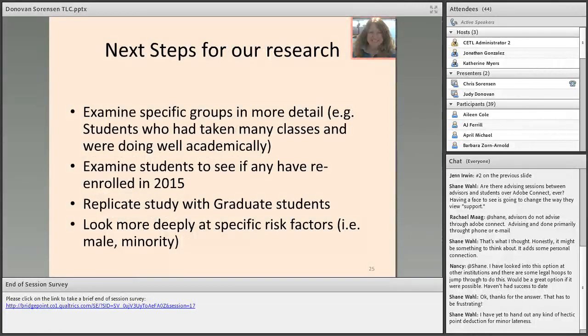So for our research, we're going to examine specific groups in more detail. We're going to examine much of the data in areas we didn't get into yet, such as advisors, instructors, things like that. We want to see if any more students have re-enrolled lately. We want to replicate the study with graduate students, and we want to look more deeply at specific risk factors, such as being a male or a minority student.